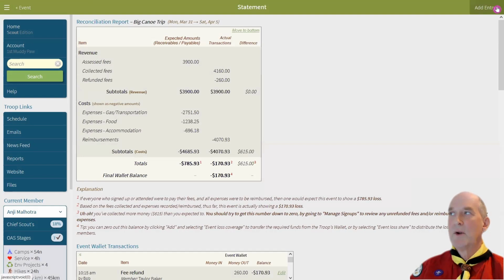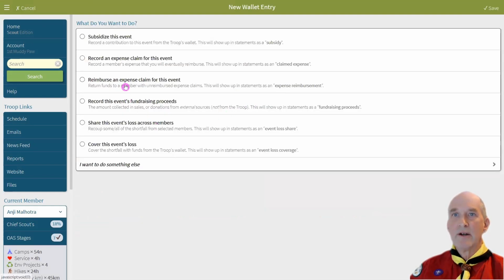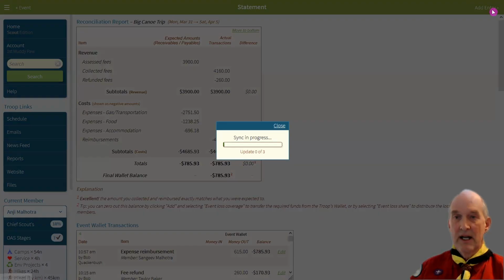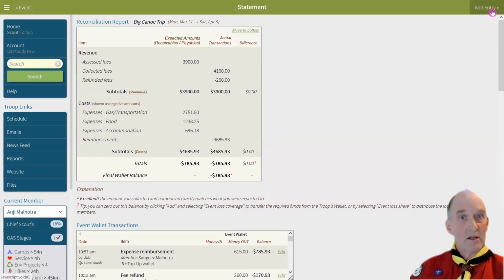And again, we can now say we are going to reimburse this expense. It's Sanjeev. It's already initialized with all the things that we're going to give with all the amounts. We're putting it back into his wallet, and we save. And Scouter Sanjeev's wallet has now been updated.